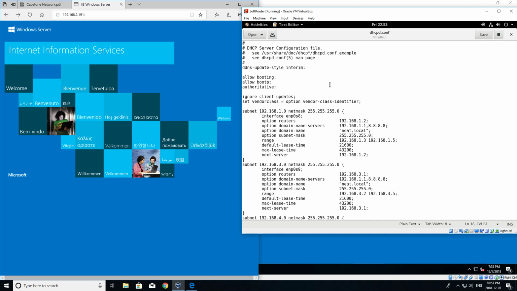I had to go with CentOS 7 instead of CentOS 6, although I was more familiar with CentOS 6, because the DHCP service in CentOS 7 allows me to separate subnets according to interface. So if any device or node were to connect to the interface ENP0S8, then it will automatically receive an IP address from this range right here, 192.168.1.3 up to 1.5.